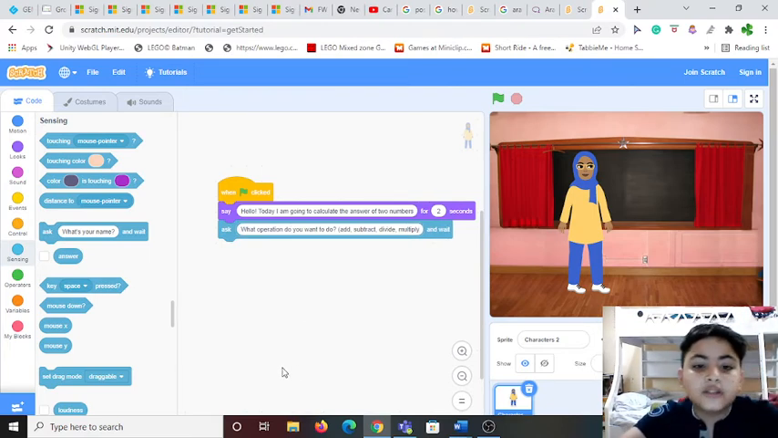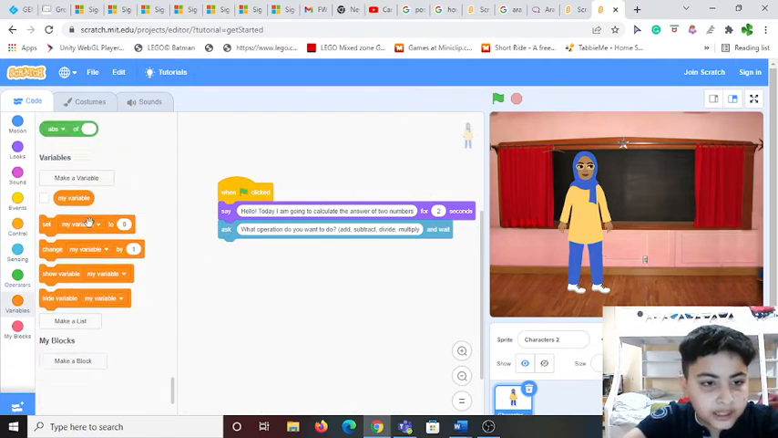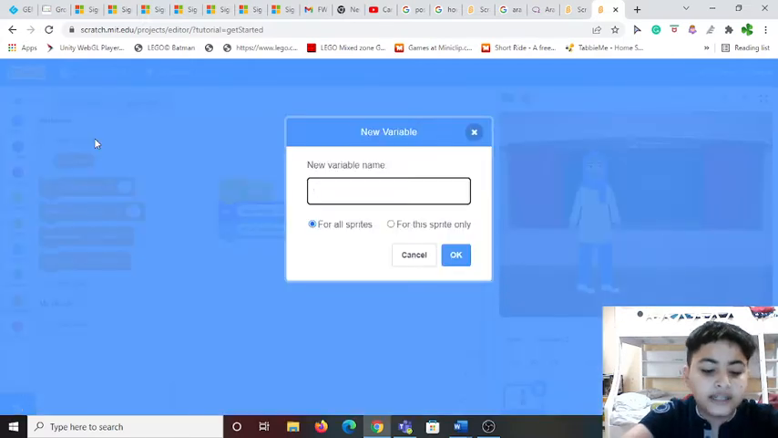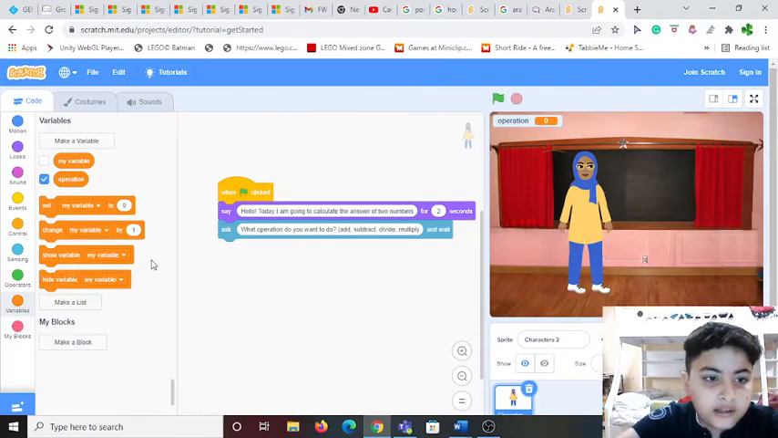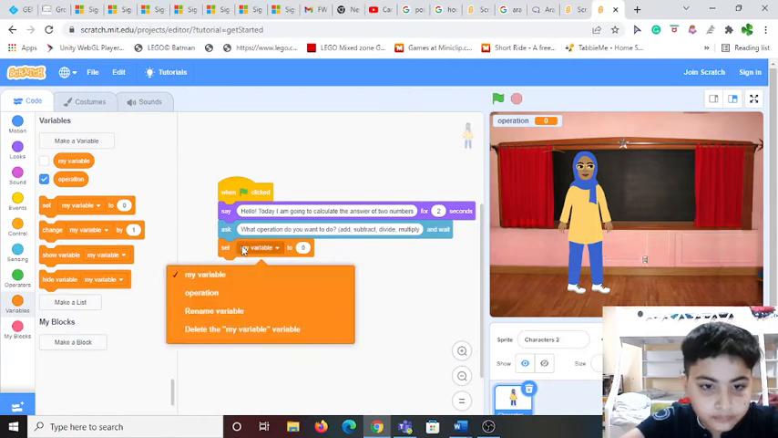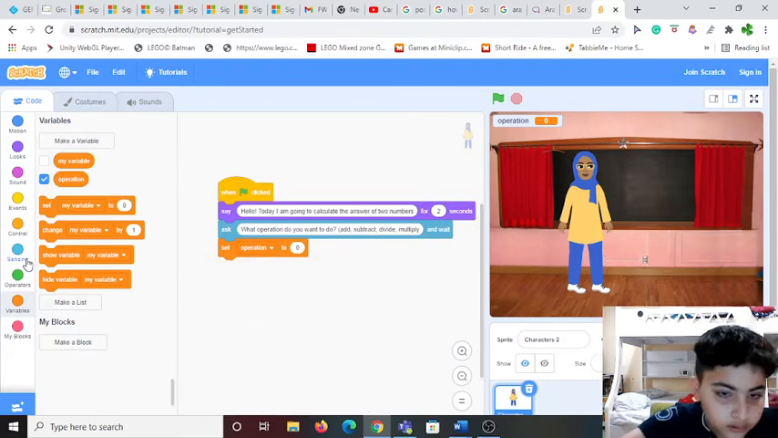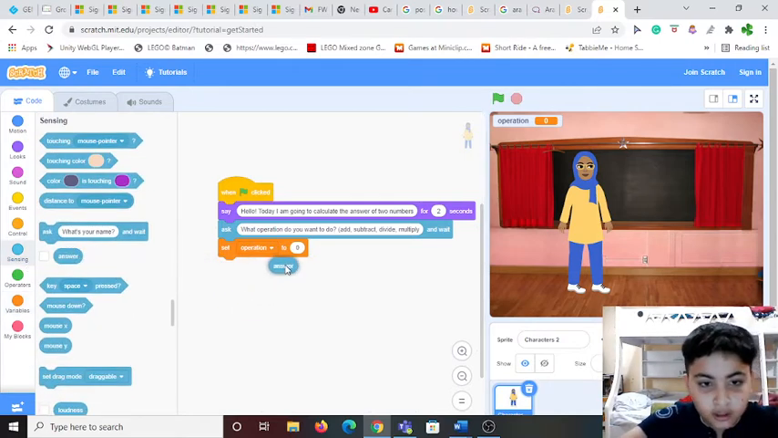Okay, so now what we wanted to do is ask the first number then. So actually first try to store the value of this in a variable. So we'll make a variable. We can name it anything like operation. Now what we can do is set operation to the answer of this.